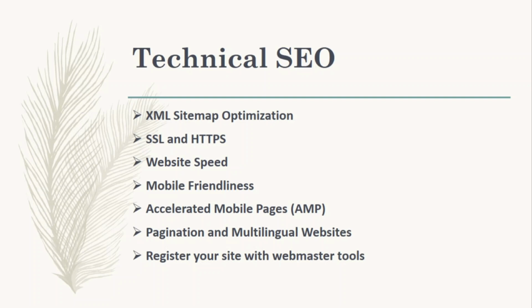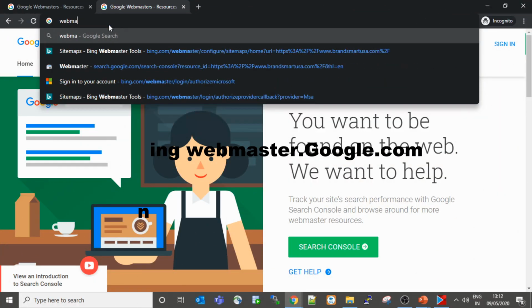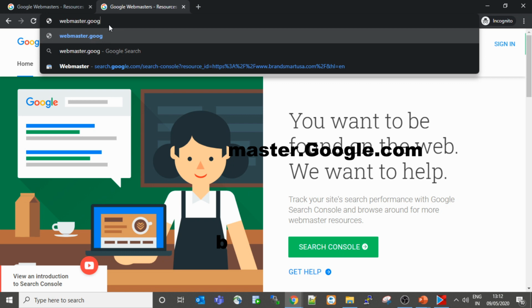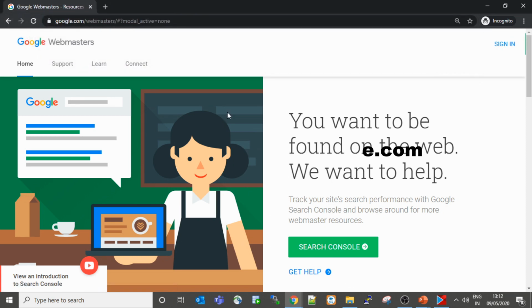Okay, so this is also one of the most important parts where you have to work if you are working on a global website. And then register your site with Webmaster Tools. Now comes the most important part, webmaster.google.com. Okay, so you will be landing on this page. If you already have a website, you can just go ahead and link your website over here.